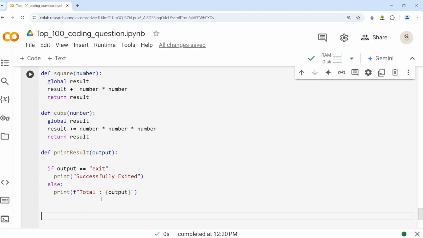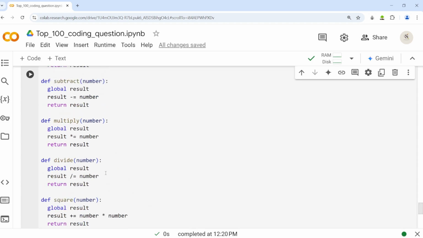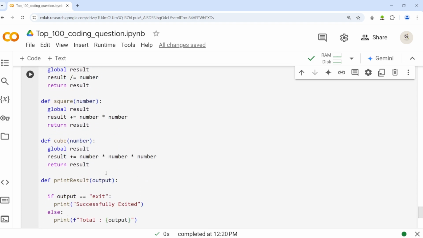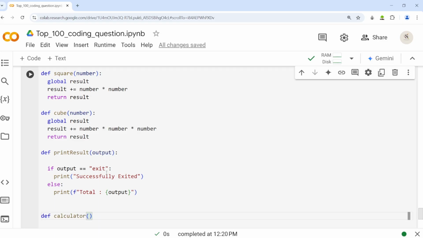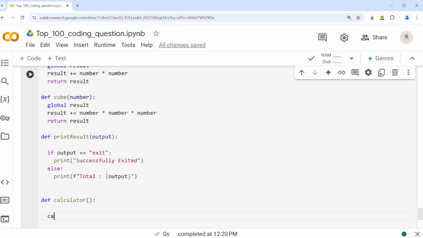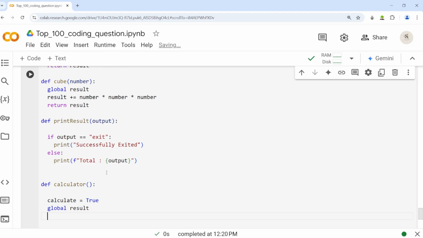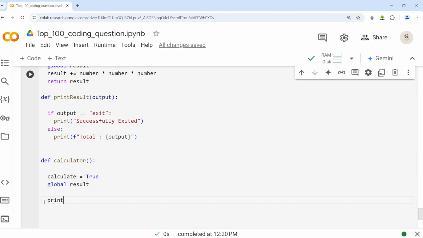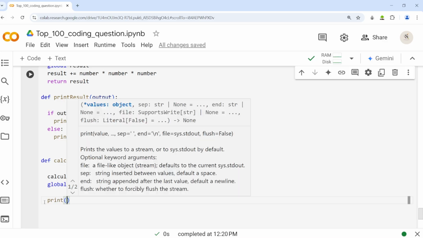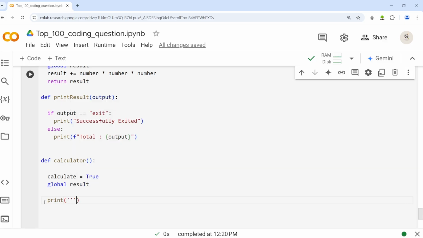Now that we have completed all the subsidiary functions, we shall now define the calculator function. Let's initialize the calculate variable to a boolean value true and declare the result variable with a global access keyword. Next, we shall print the user manual that will help the user to find the appropriate operation with its corresponding operation number.